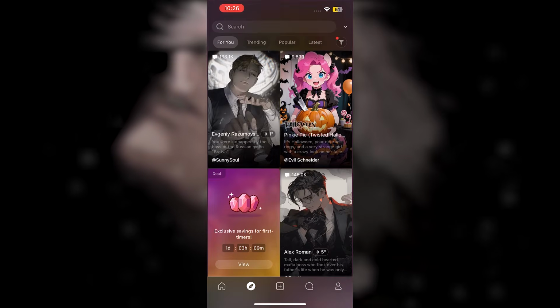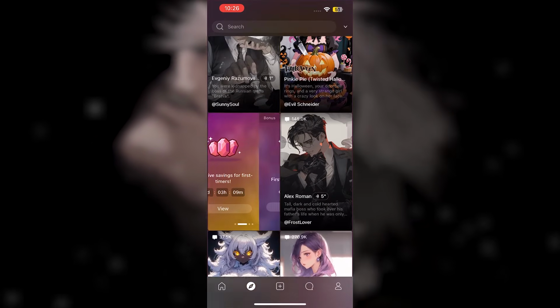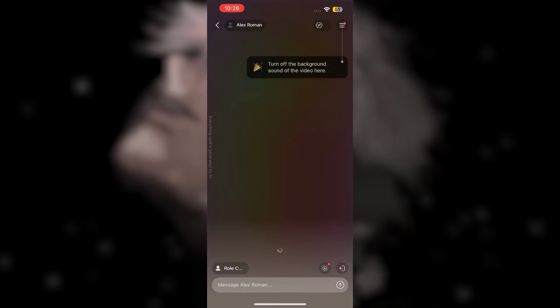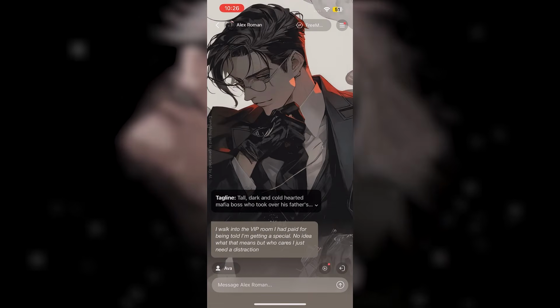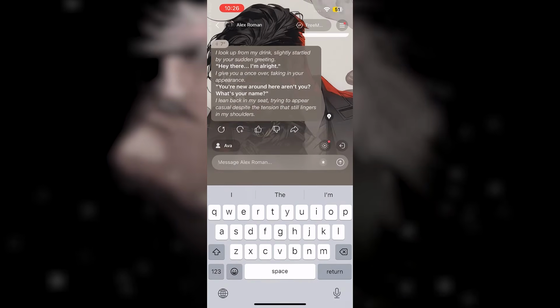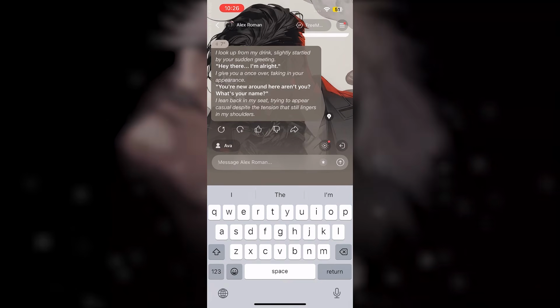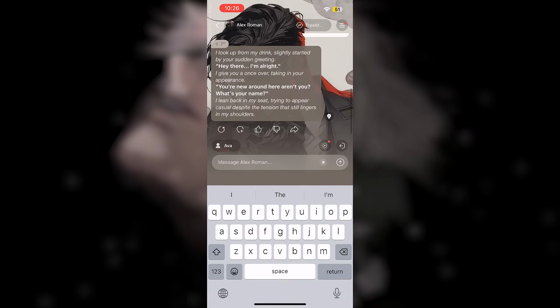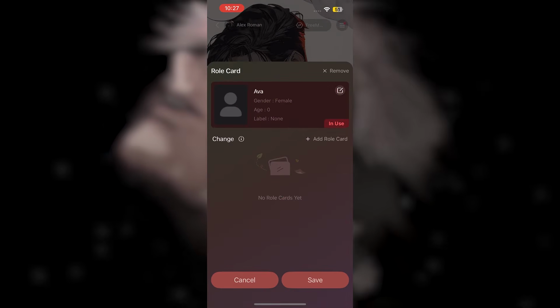Now that you're in, tap the Explore tab. You can browse characters and pick your favorite. I'm choosing Alex. Open the chat, type a message, and the replies feel surprisingly natural, like the character really understands what you're saying.